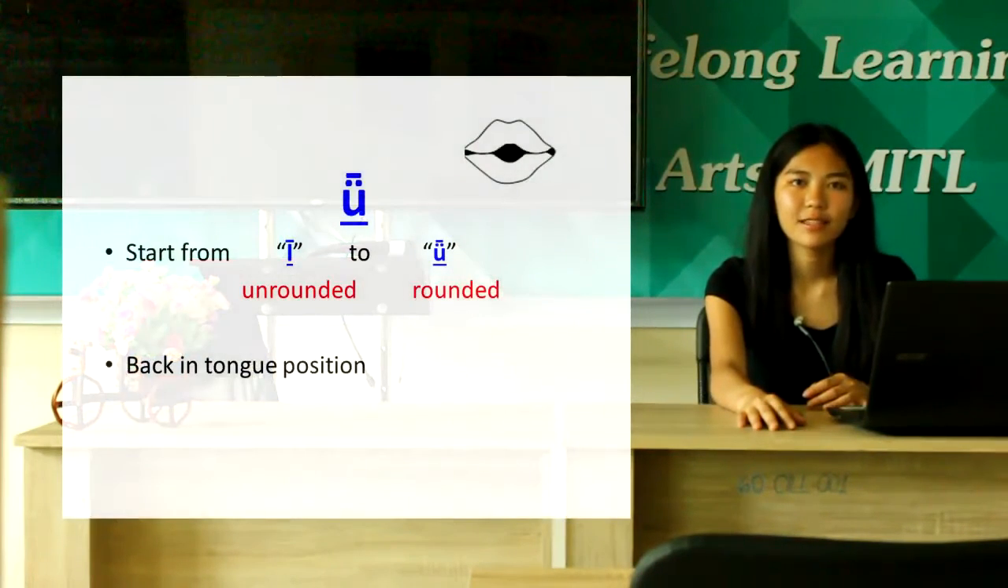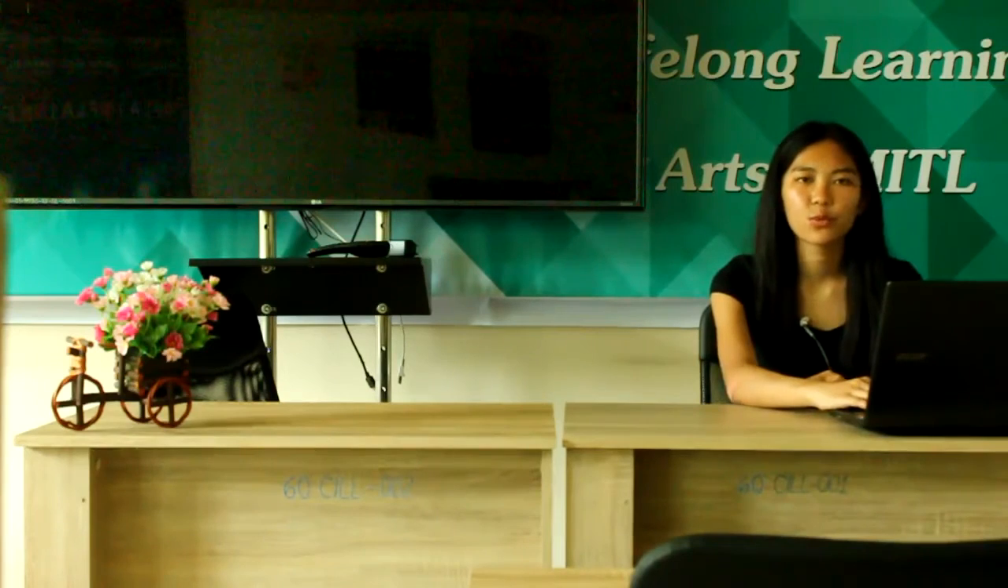The next one, yu. You can start from saying yi first. Yi. We've just learned this syllable before. Yi. And then just try to round your lips. Yi. And then you might get the sound. You might notice that your tongue will be in a rather back position. Yu.